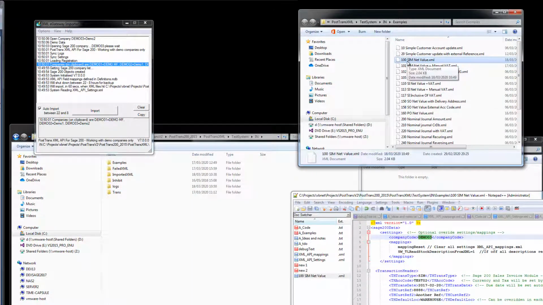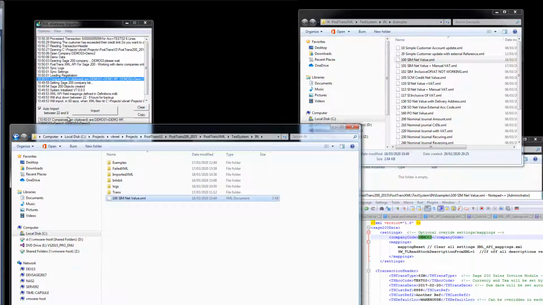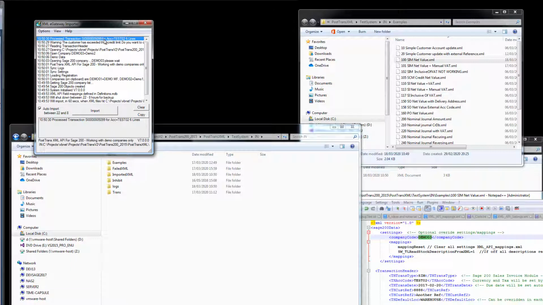So there's my file in my example directory. I can simply bring that into the import directory, and because import between certain time is ticked, you can see there it's just brought in that transaction, imported it. So I believe that's gone into the Sales Invoice module at 5099. So let's have a look at that in Sage 200.